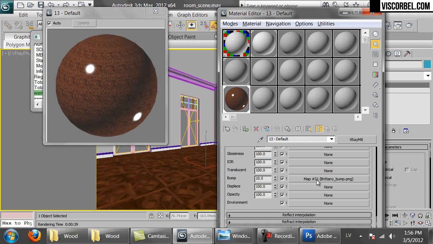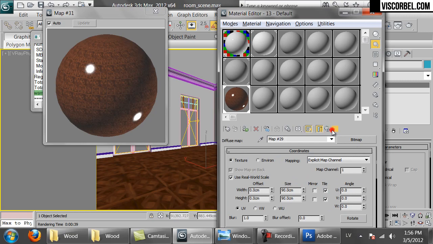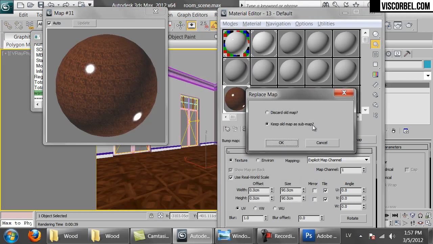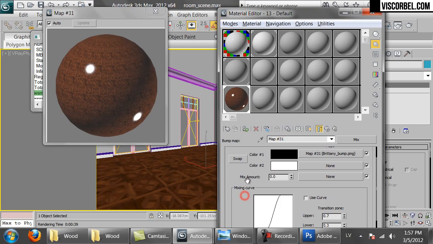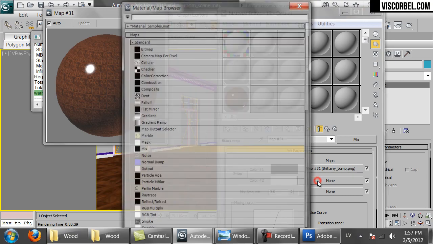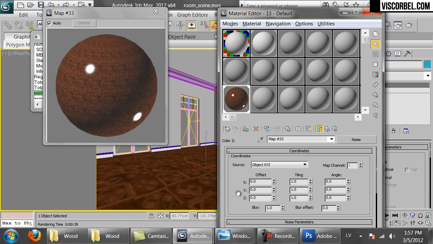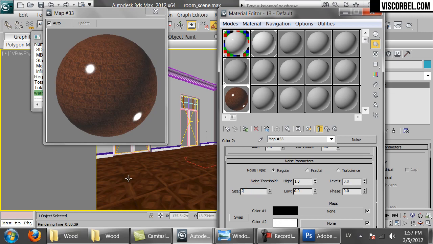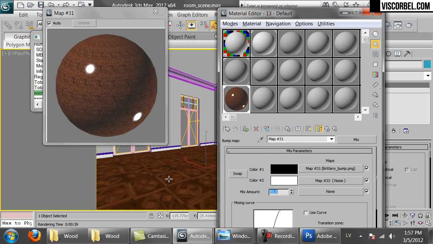So we still want to use our Parquet bump texture, and we want to add the noise map to it. So how do we do that? We will use the mix map. So go into the bump slot, click on this bitmap button, and choose mix. Make sure you keep old map as submap, and we have created a mix map with our Parquet bump in the first slot. So we're going to go to the second slot and assign the noise map there. Assign a noise map, increase the noise size, for example 200, and change the mix amount to, let's say, 50.